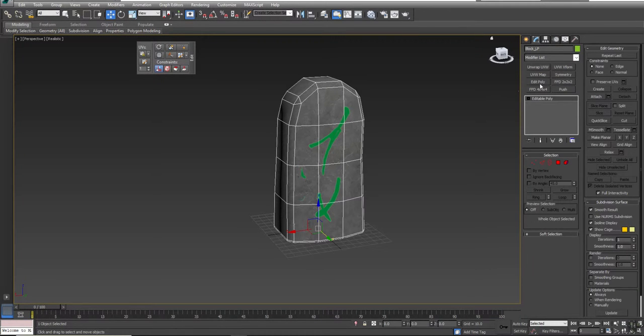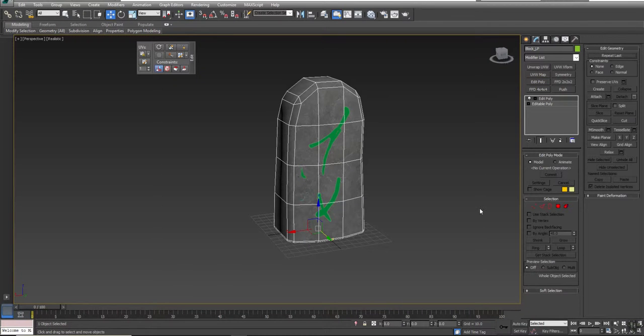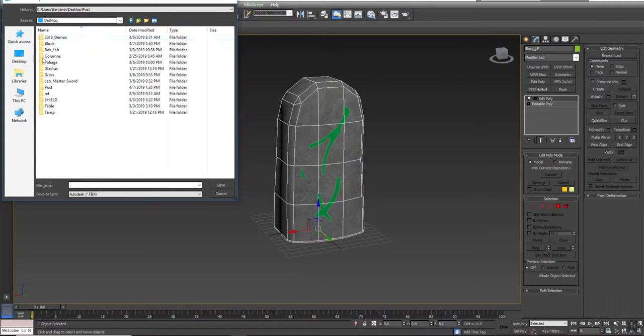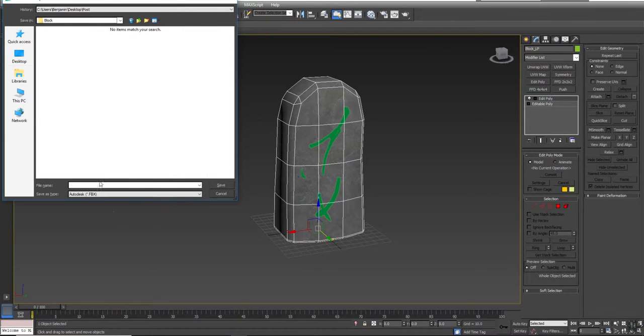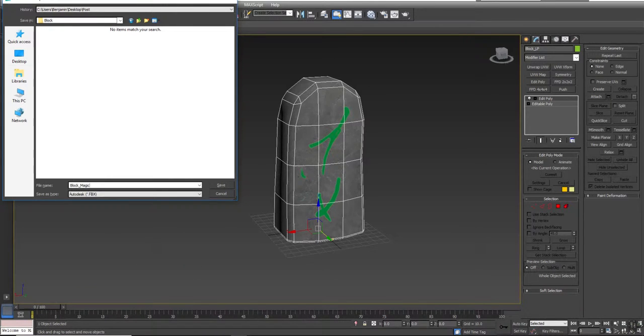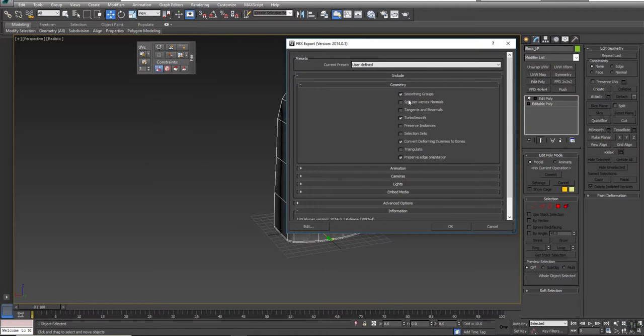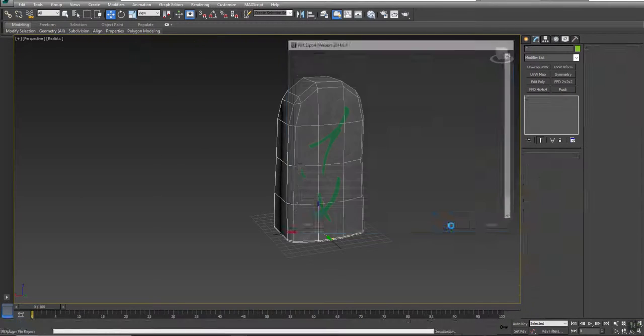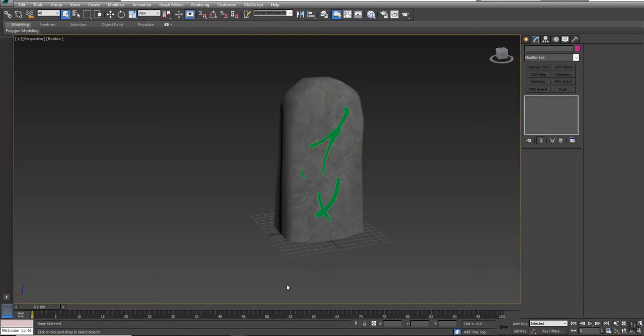So I'm going to go ahead and put a second edit poly on here. And I'm going to do File, Export Selected. And in my block folder, I'm going to assign block magic and say save. I want my smoothing groups turned on. I'm going to click OK. And there we go. So now the next step is for us to go ahead and launch the Unreal Editor. So I'm going to pause while we do that.